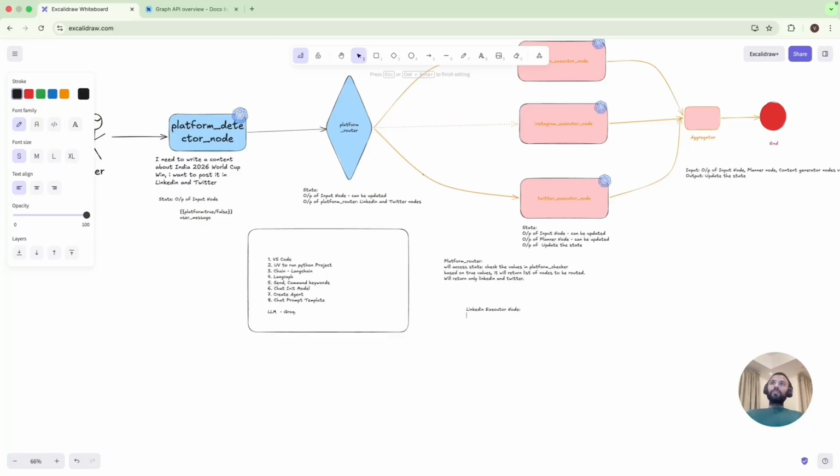For the LinkedIn executor node, what will be the input? User request. LLMs do not have the capability to search or use any sort of external application. Here the web is an external application. So we will decide what search engine the LLM can use. I will tell the LLM to use only DuckDuckGo search. Why? Because there are many search engines available, and I don't want the LLM to go and search in any engine. I want it to use only DuckDuckGo search.